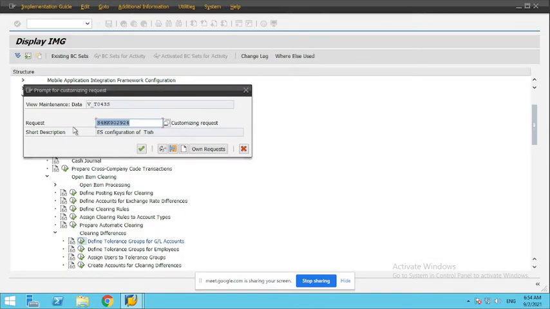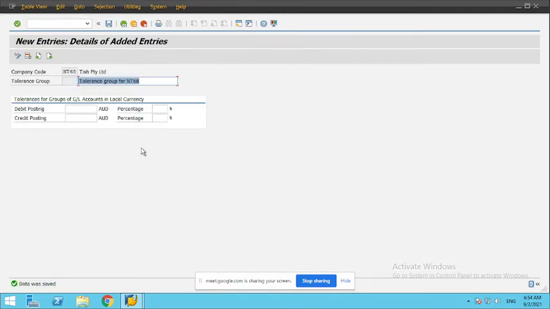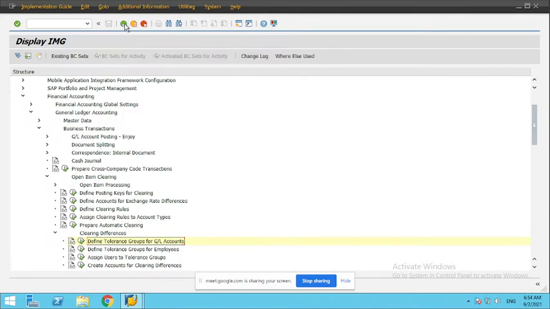So, enterprise structure configuration of these. This is tolerance group for GL accounts. Next, I'll be going for tolerance group for employees. Employees will also have a limitation. All employees cannot pass any amount. There has to be a control on that. How to do that? Same thing. Go back. Next one, tolerance group for employees.